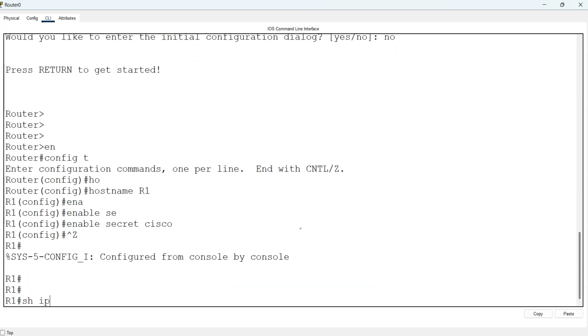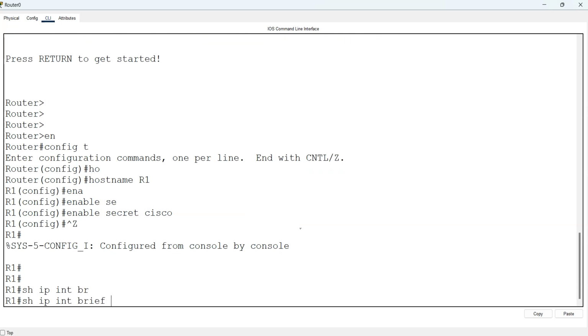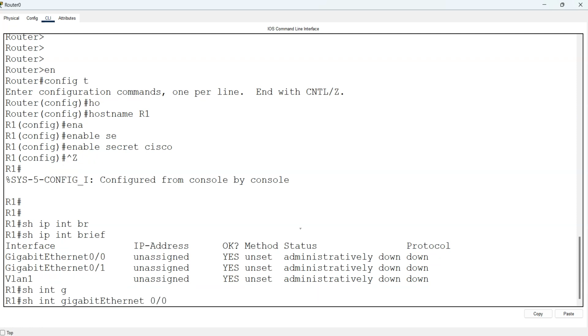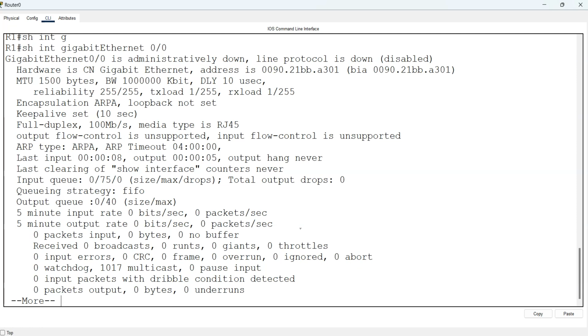I like to do this command: show ip interface brief, so I can see all the interfaces. I have Gigabit 0/0 and I have Gigabit 0/1. I could say show interface gigabit 0/0, or I could type gigabit, hit the tab key and do 0/0 and look at the interface. You see, it says it's administratively down and the line protocol is also down. Look at this. It's full duplex, which means it's sending and receiving at the same time. Look at the bandwidth, which means I'm getting 1 gigabit per second.